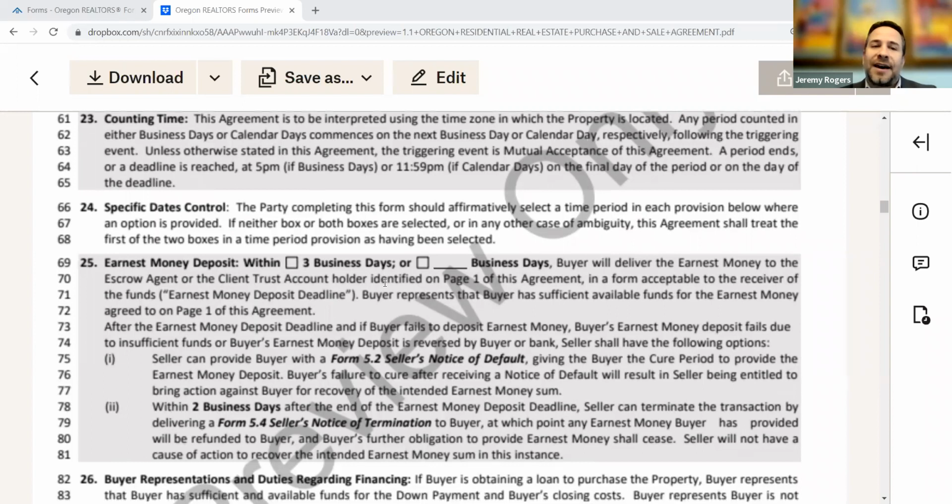We say that the triggering event is mutual acceptance. So if there's a timeline, it's going to be based on mutual acceptance unless it says something else. Oftentimes it'll say after somebody delivers a notice. That's a very common trigger for a timeline. So either the trigger is printed in the document here, or if it's not printed, then the trigger is mutual acceptance of the sale agreement.